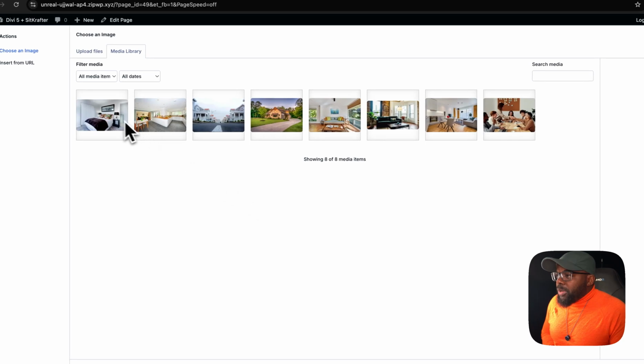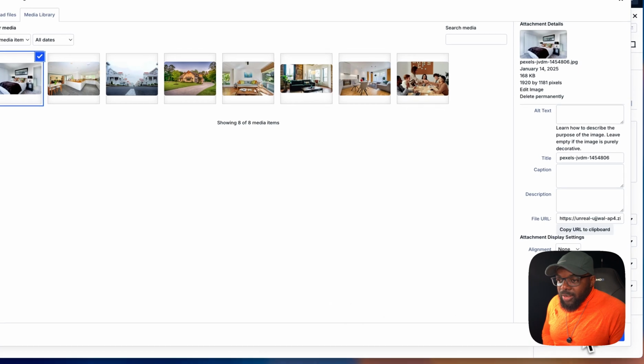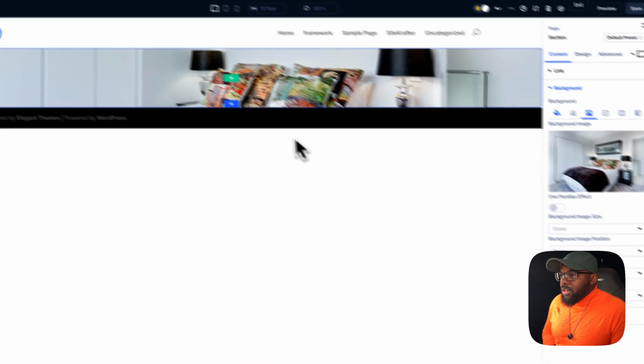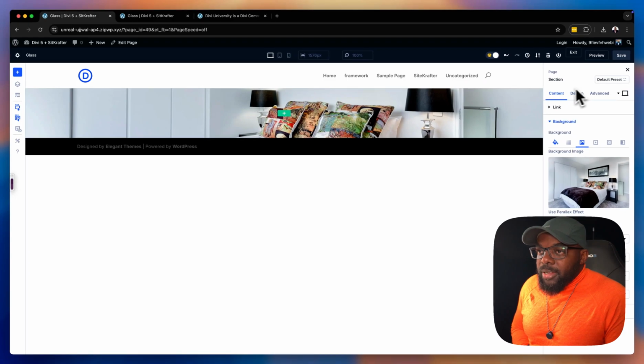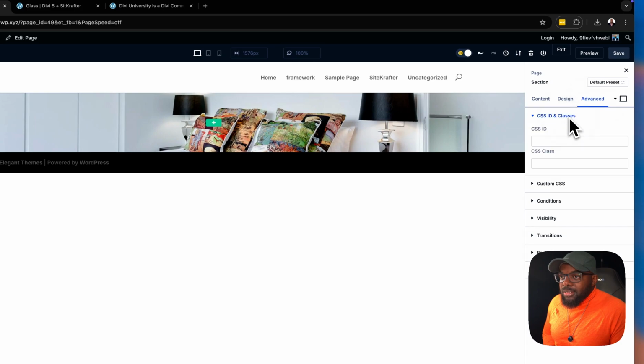And the image I'm going to go with is this one right here. Then I'm just going to move myself out of the way and click on upload image. All right, great. That's all we need to do. The next step, while we have our section selected, we're going to come over to advanced, CSS ID and classes. And here we need to add our class.